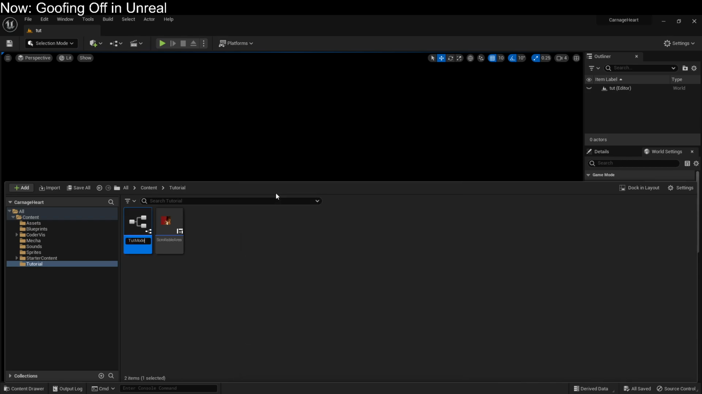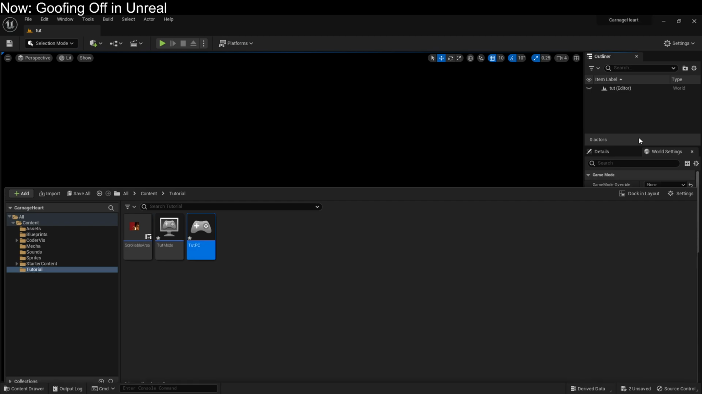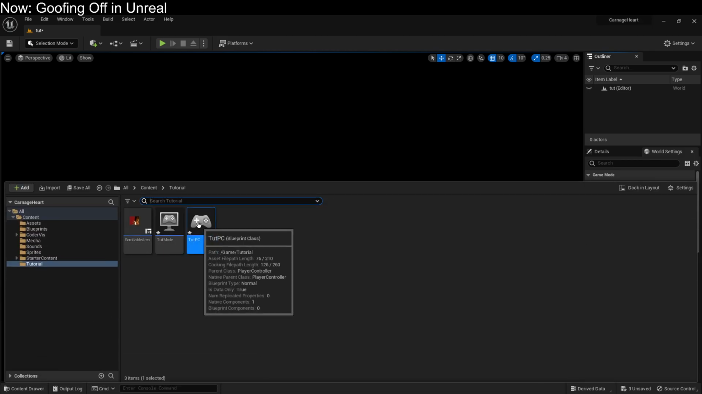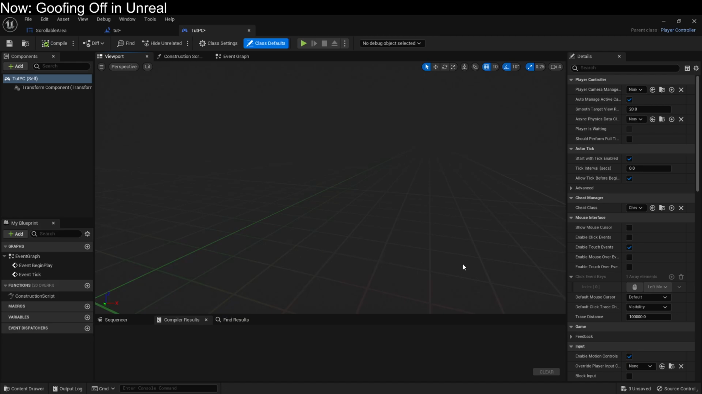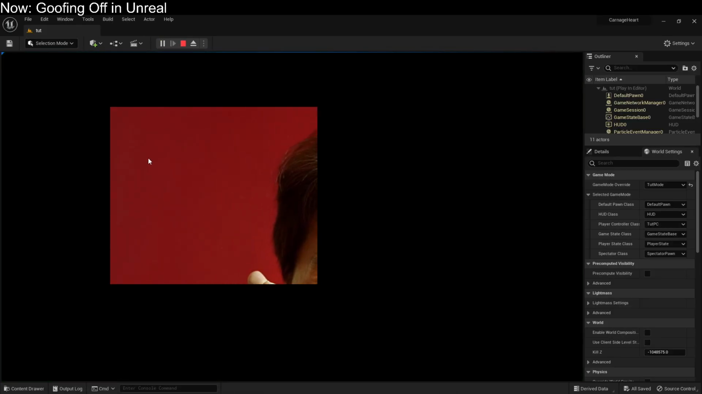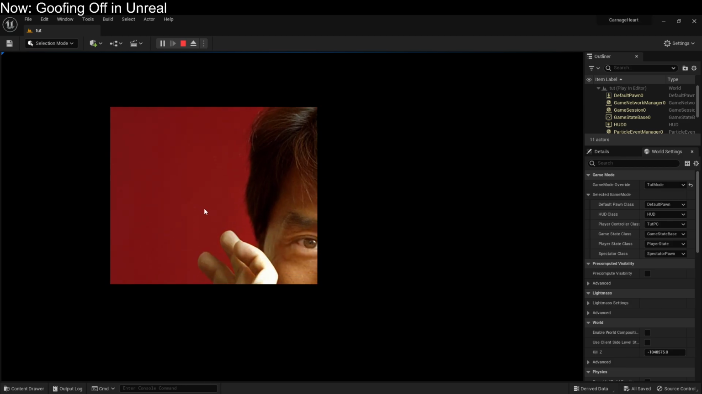We'll call this Tut Mode. And we'll call this Tut PC. And then over here in our world settings, we're going to make this a Tut Mode level with a Tut PC player controller class. Now when we open up the Tut PC, over here, mouse interface, show mouse cursor, click. Compile that, save it, hit play. And look, we keep the mouse even after we've clicked.